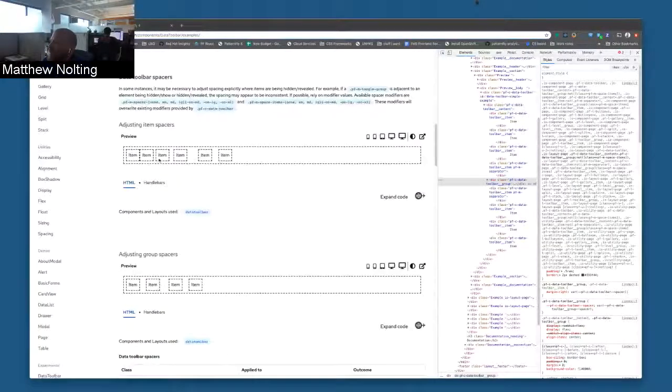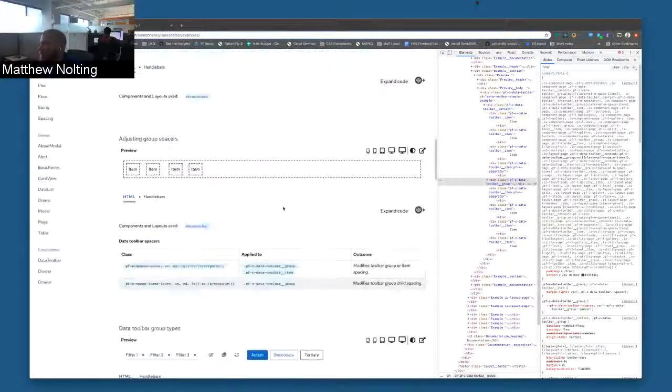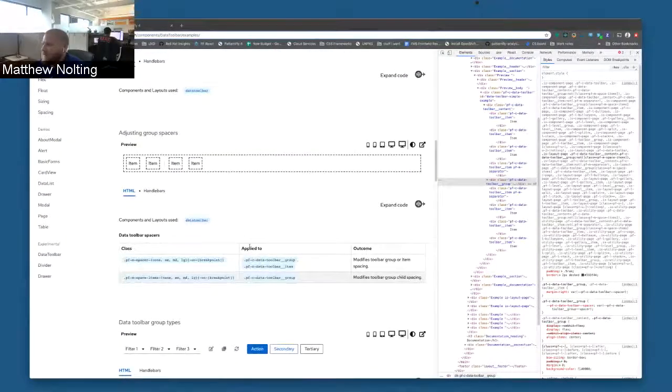Spacers for items and groups apply to items or groups. Our spacer options are none, which is 0, small, medium, and large, on medium, large, and XL breakpoints, and then space items: none, small, medium, large, on medium, large, and XL breakpoints. Space items applies to anything that's a group, and then spacer applies to either an item or a group. And here are examples of those.